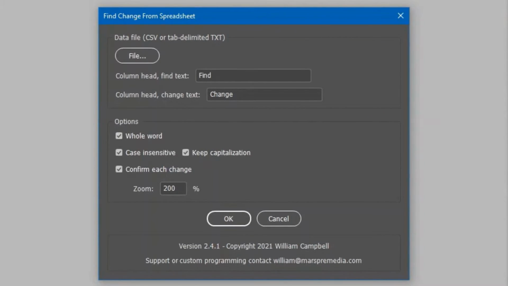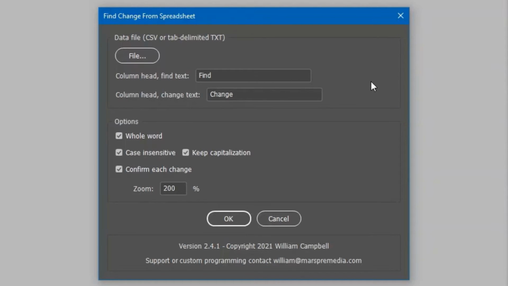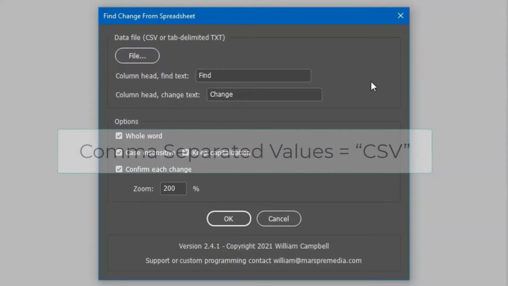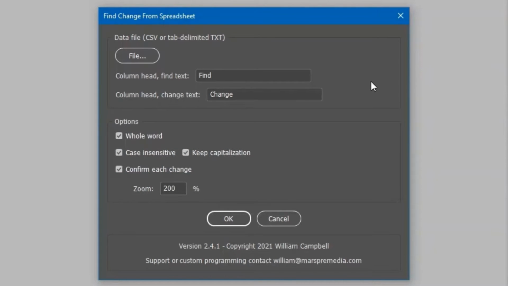The interface has two sections. First is the data file, the spreadsheet, that has the Find Change pairs. Create this file in a spreadsheet program like Excel or Numbers, but it needs to be saved as comma-separated values, CSV, to work with this script. I'll explain the details after showing the script options.